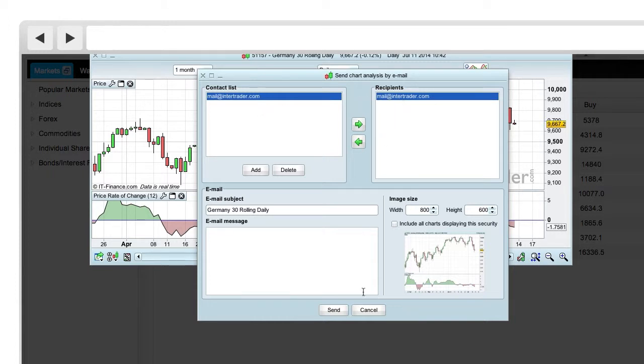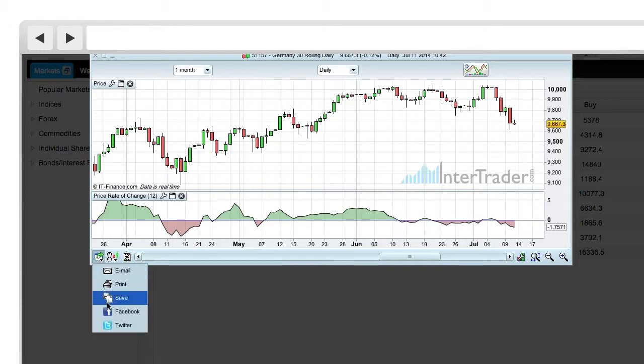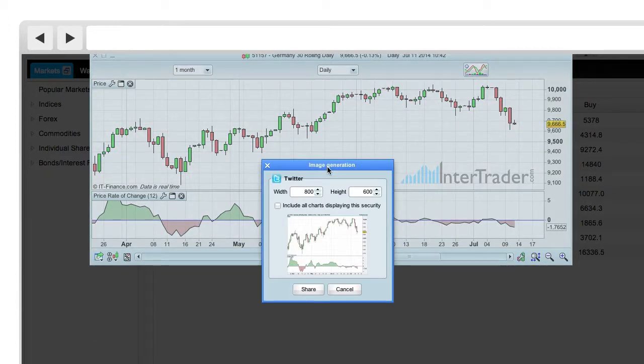You can also print, save, or share your chart on social media. An image generation window will allow you to set the size of the chart.